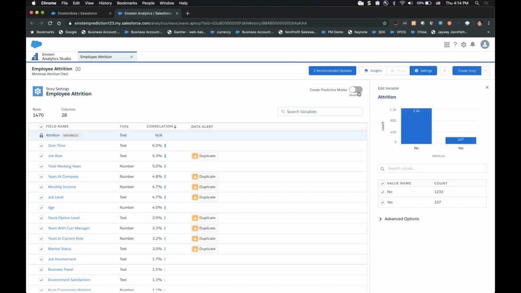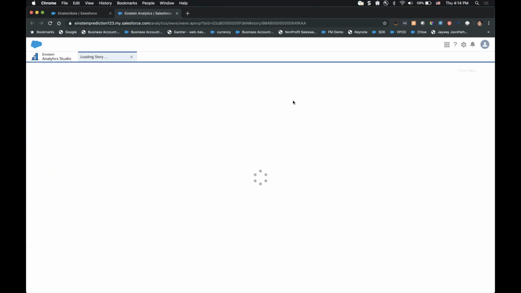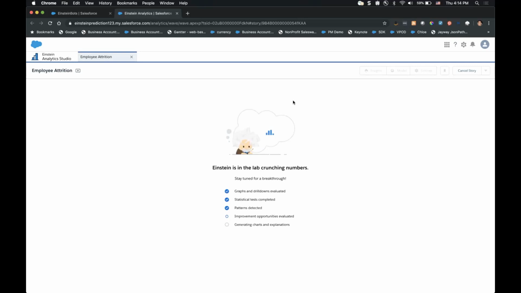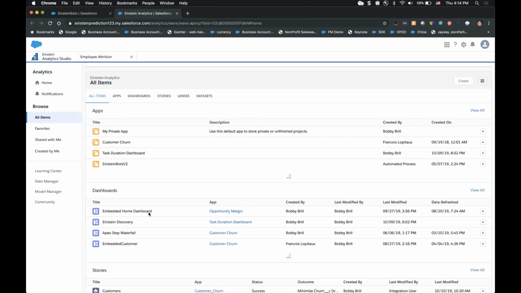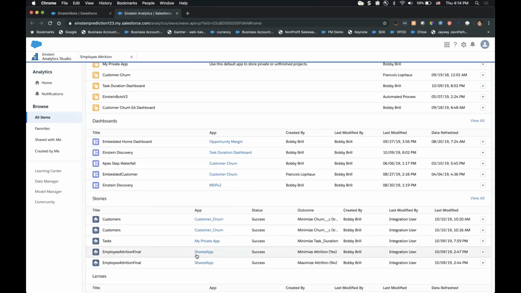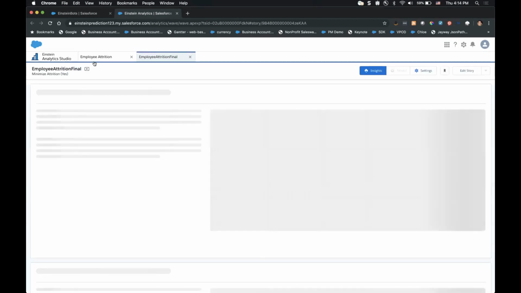I can easily just add a predictive model. So the next time I run the story, I can get a predictive model. I can click Create, and behind the scenes, it's going to run a brand new story and get me a predictive model along with that as well. This one will take a little bit longer because we're doing a lot of number crunching. We are building a predictive model, so it's a little bit more intensive. So I can actually go to one that's already completed. So let's go into this one.